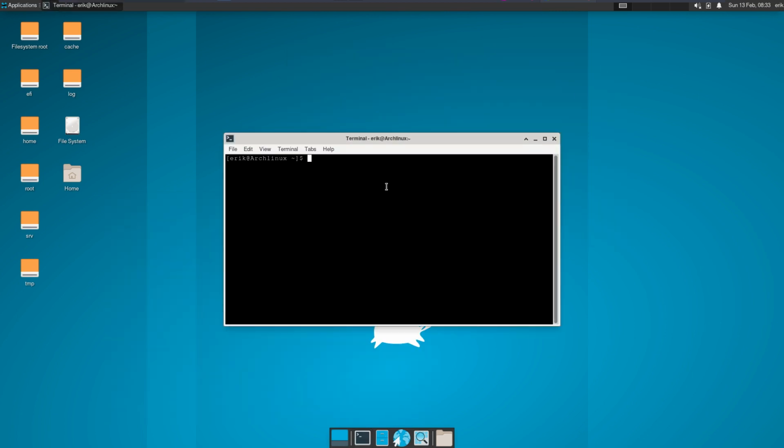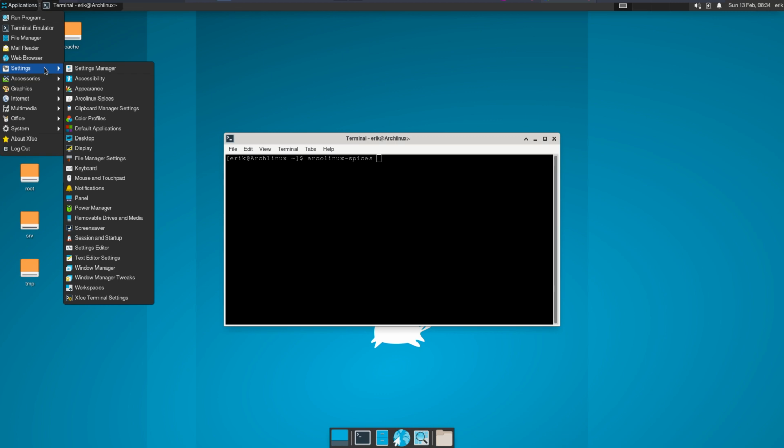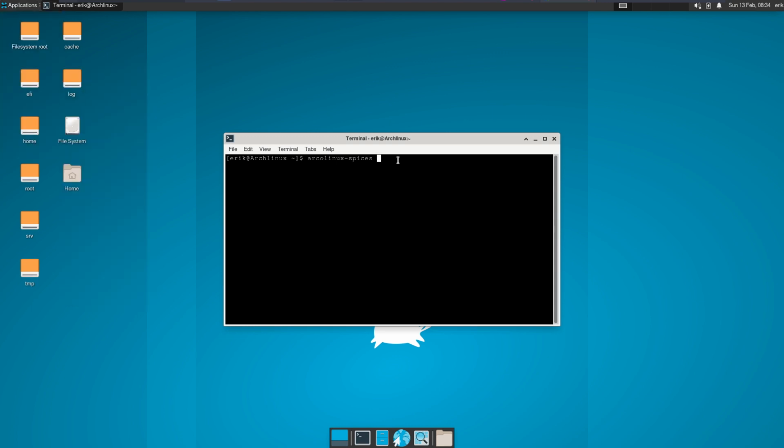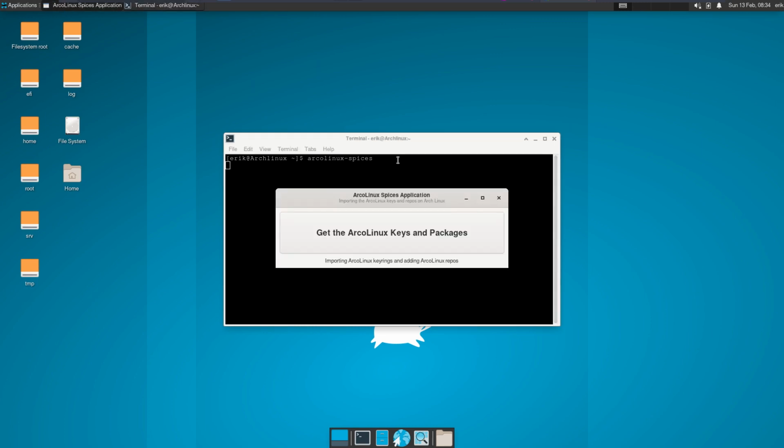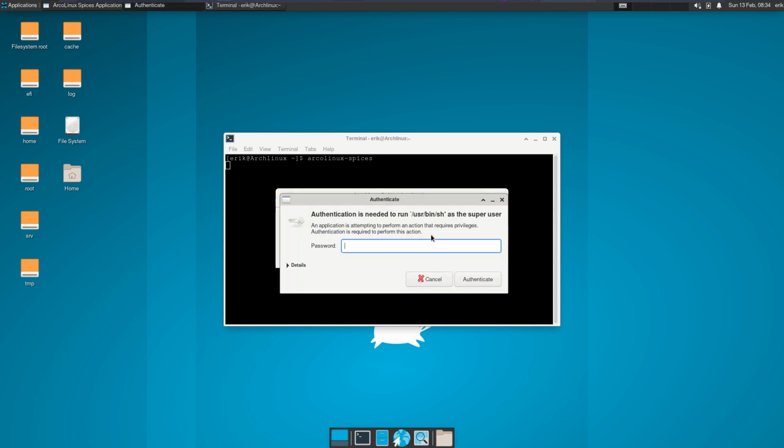Okay. And then we have the ArcoLinux something. On our machine, we have the ArcoLinux Spices. So if we launch it like this, always a good idea when things are getting strange. I mean, it doesn't boot up or there are errors or things like that. Always start the application from the terminal. Maybe the application will tell you what's wrong, wrong versions or whatever of Python or something. That's it. Get the ArcoLinux keys and packages, right? And you just have to wait until it's finished.